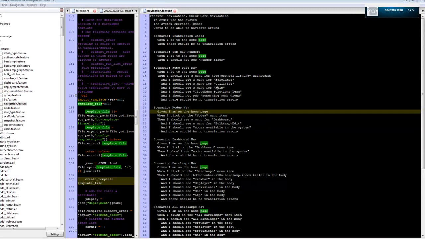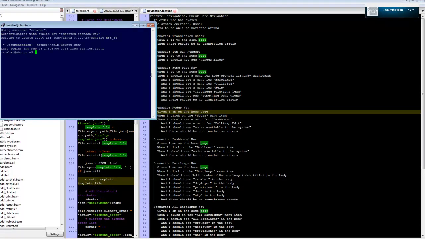I'm going to stop for a second and actually crank up a test. What I'm doing right now is running it. I'm just using my unit test environment as my target.